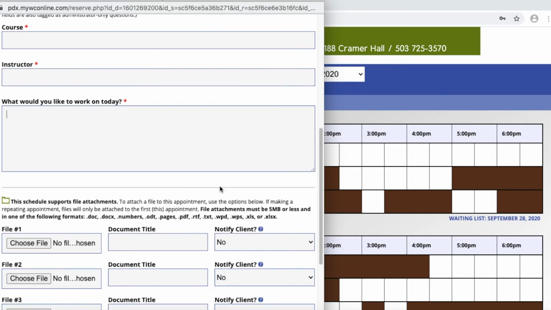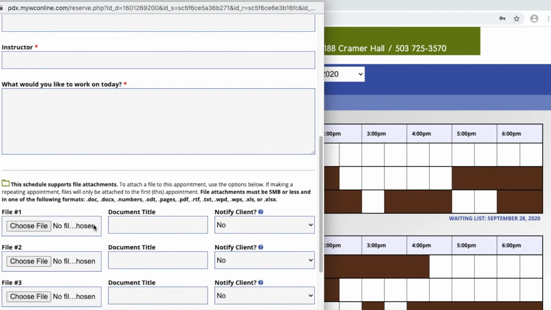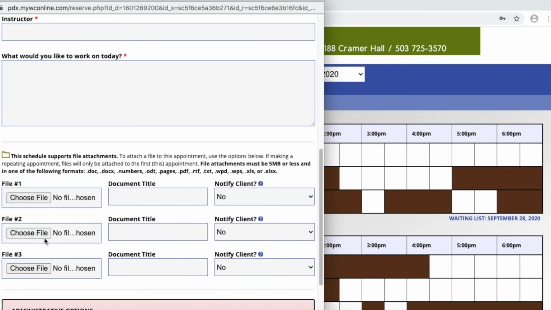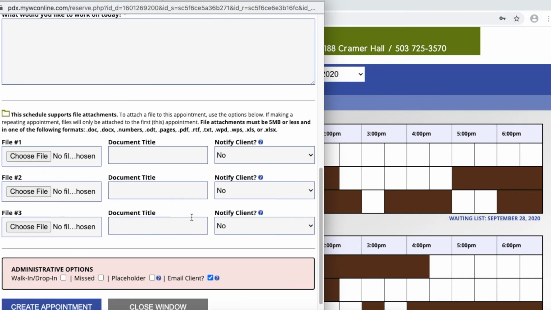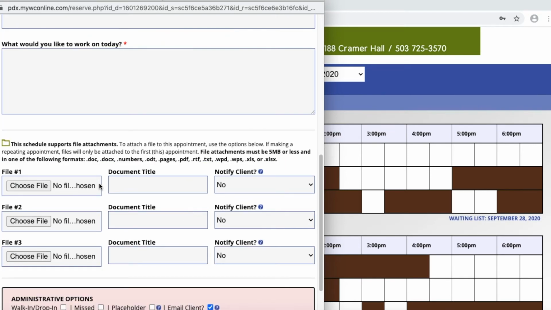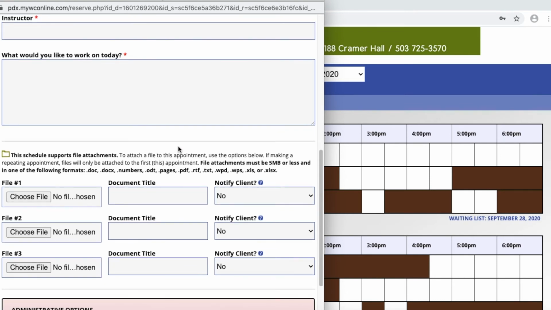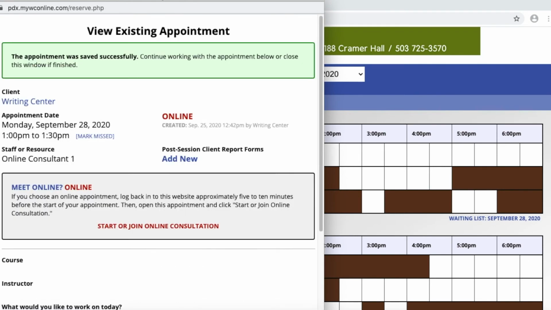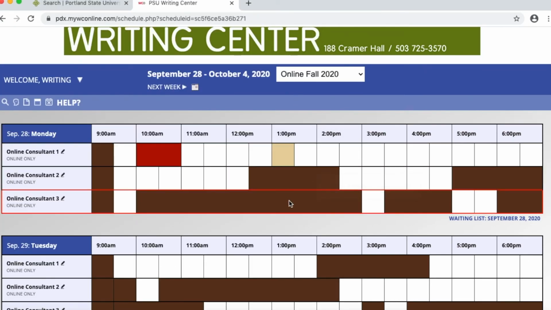You can also attach files toward the bottom here. You can put in your assignment sheet if you like, or the actual document you want to look at, but none of that's required. You can always just paste the document into the interface once you have your appointment. Once you create your appointment by clicking the Create Appointment button, you'll see that it shows up in tan on your schedule.